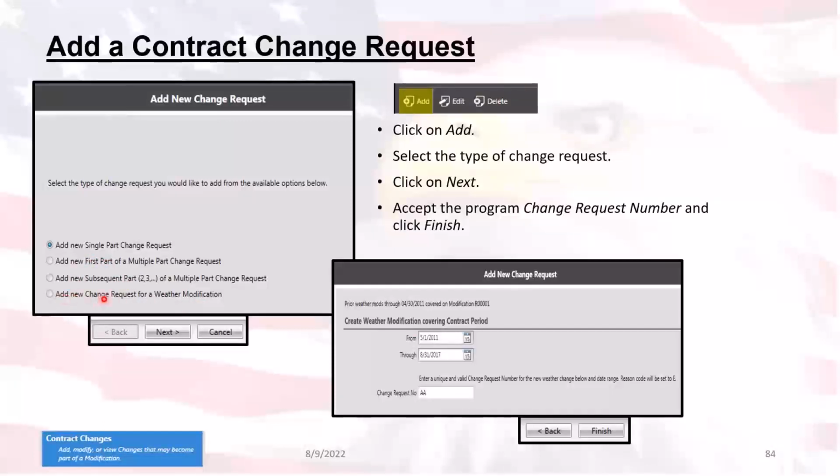Now, the nice thing about using the one for a weather modification is it's going to fill out a whole bunch of information for you automatically, and it's going to format some things nice and pretty for you by using this one. And if you're using the weather modification, this is the view that you're going to end up seeing. It's going to ask you what date is the bad weather from, and what is the change request number.